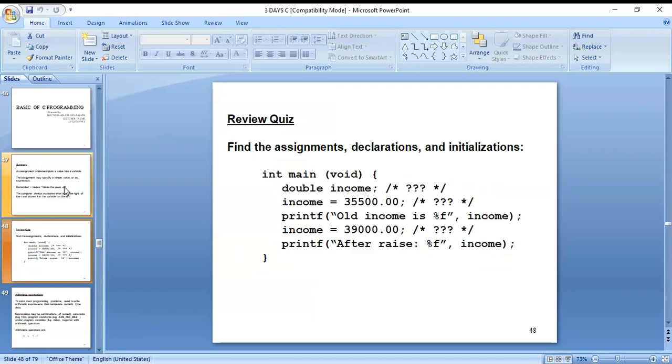Okay, find the assignment, declaration, and initialization. What are the assignments, what are the declarations, and what are the initializations? You can see here, double, int. This is called variable declaration. Okay, int main.